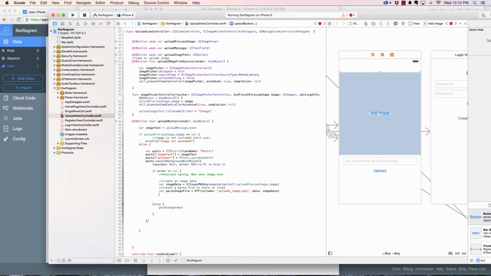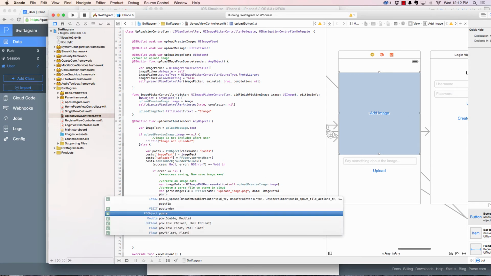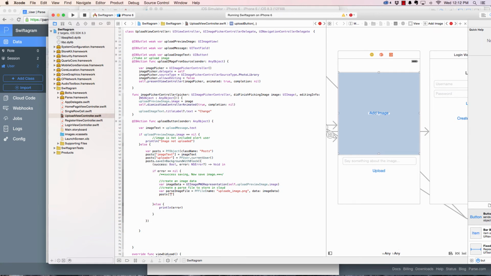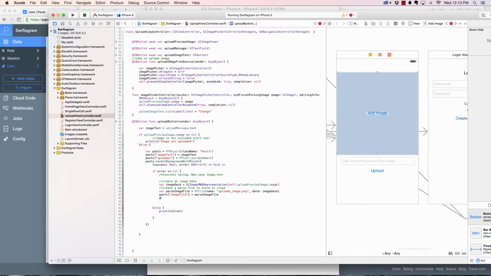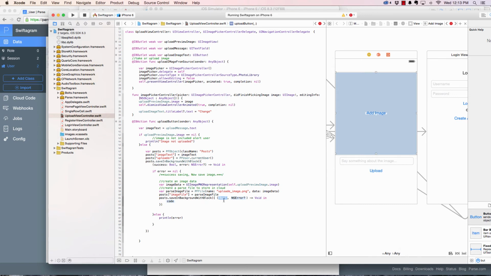Okay, now after doing that, we head back to the post that we were in, because you're still inside the post. Now this is like updating the post pretty much. So post, and then we could say imageFile. This is the key that we're going to give it, equals this parseImageFile. And then now post.saveInBackground with block. I can skip a line here, and I would say success, error.